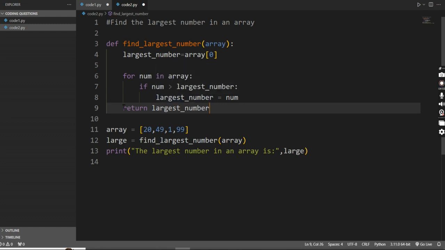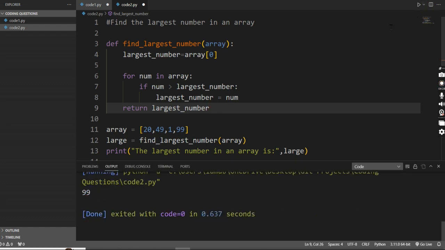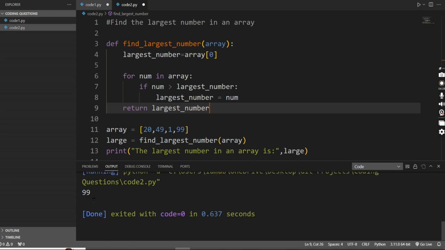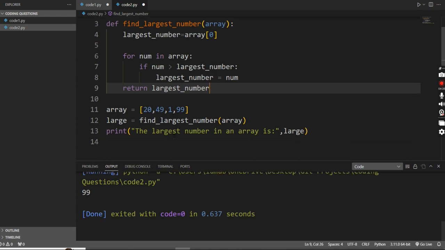This is the loop. Outside of this loop we have to return, because if we return inside this loop, inside the if, then we will get 20 as the answer. So we should always properly check in Python before returning any value. So if I run this, the largest number is 99. So this is the answer.